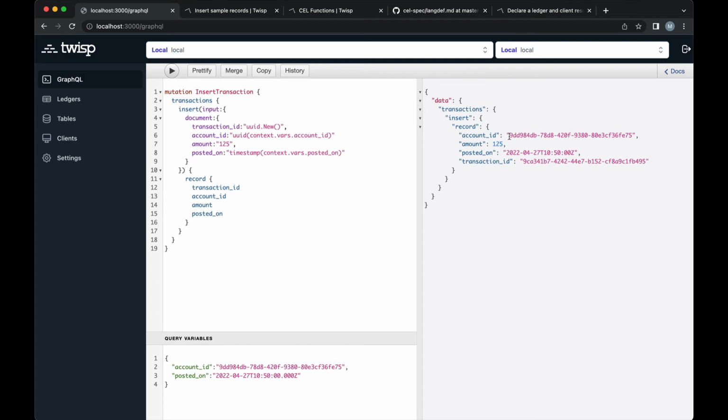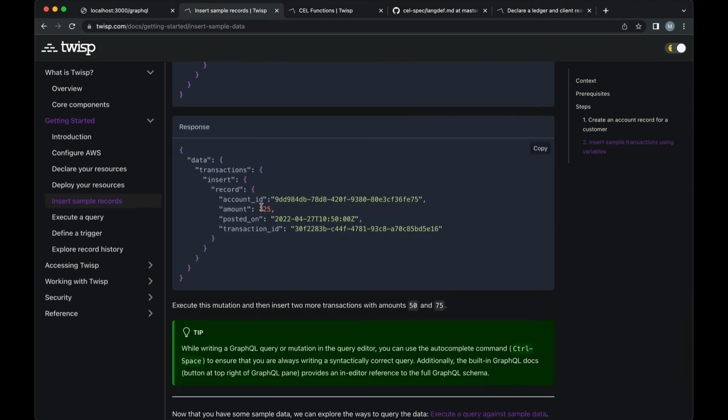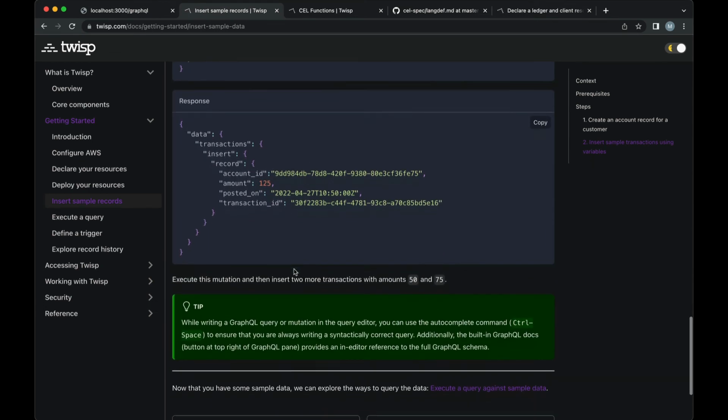So there's a new UUID right here for our transaction. And it's still referencing Giovanni de Medici, and it's using the posted on timestamp that is down here in the variables. And we can verify that this is working out.